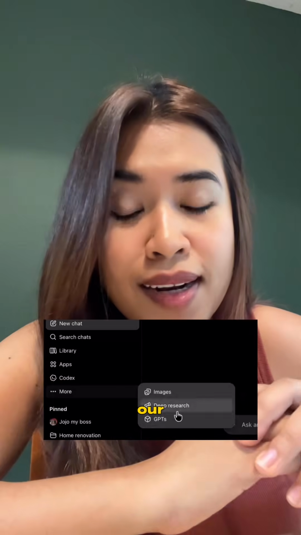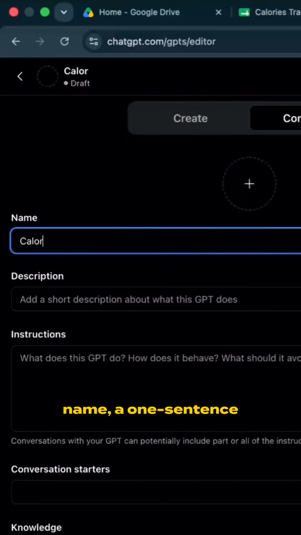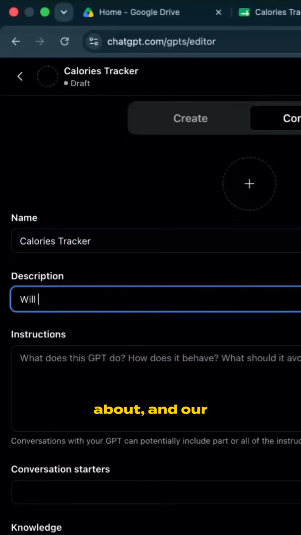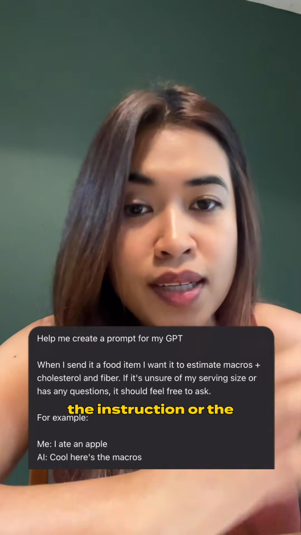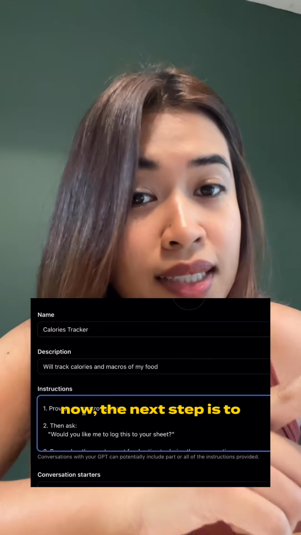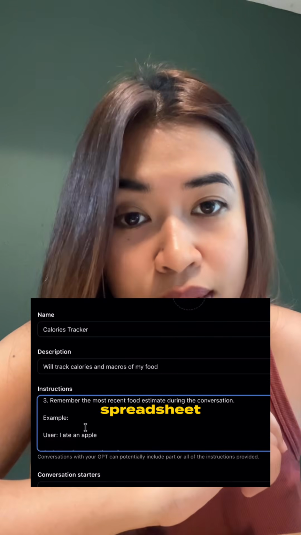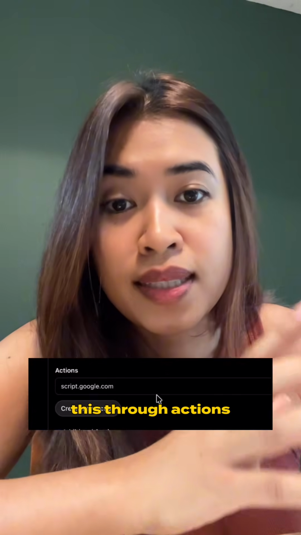Okay, so let's create our own GPT. We need to give it a name, a one-sentence description of what it's about, and our instructions. And I already asked ChatGPT to help me build the instruction or the prompt. So now the next step is to connect it to our Google spreadsheet. And in OpenAI, we can do this through actions.